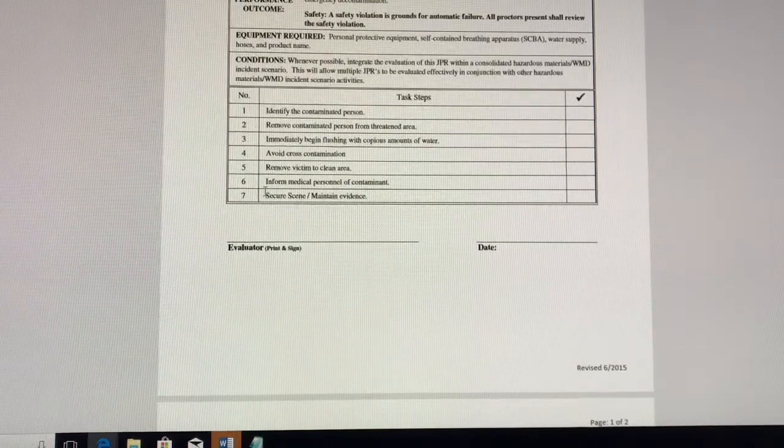And then one last thing that you always want to verbalize is securing that scene and maintaining evidence. Because this exposure, there's going to be additional steps to this incident, if this was a real world incident. So always verbalize those last few steps. You don't want to knock 1 through 6 out of the park and then potentially fail the station because you didn't verbalize the last step.